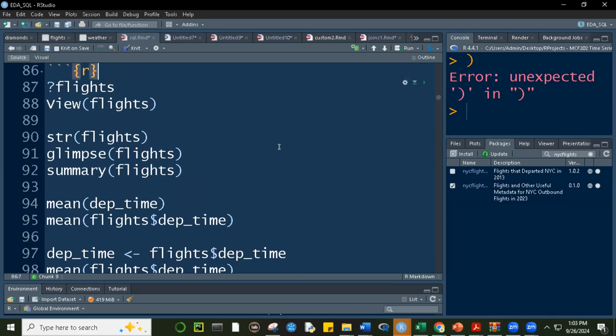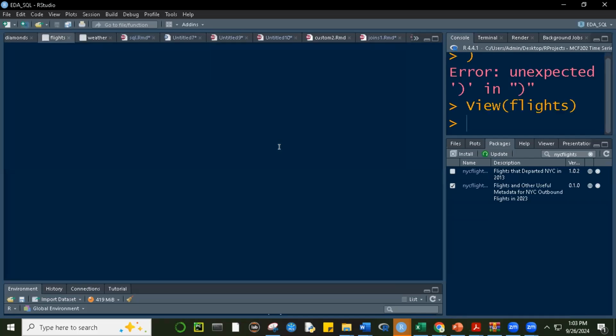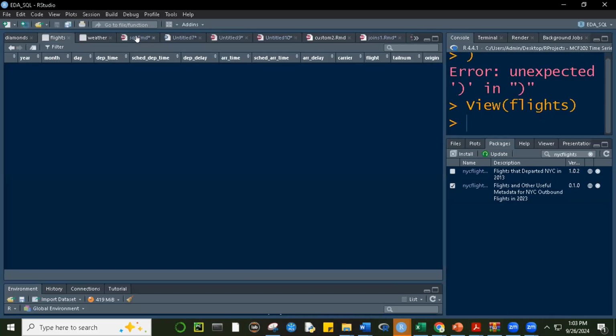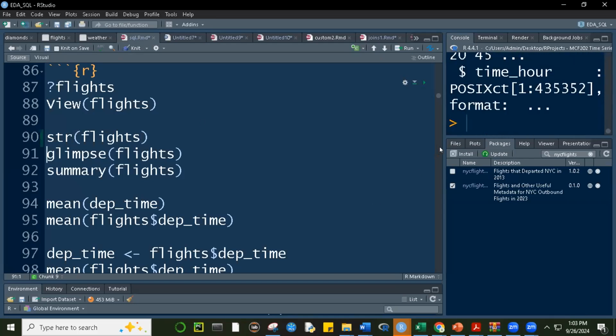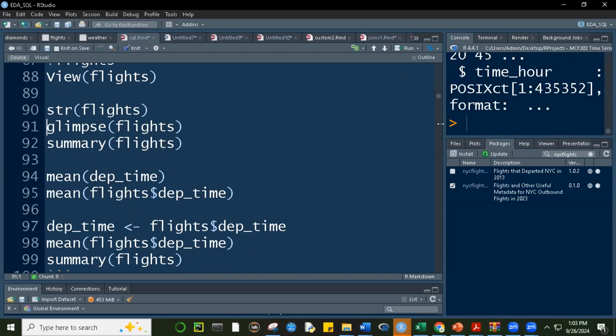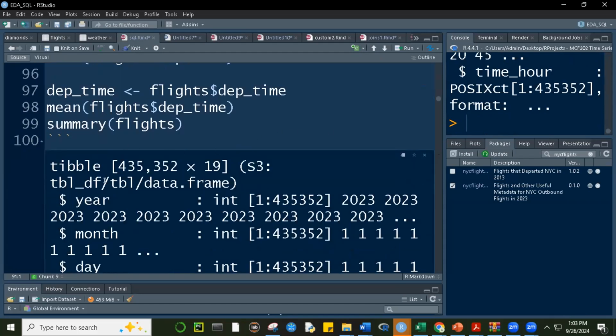Let me make sure I load my flights. Okay. And then structure of flights, Control Enter. So I have it here. I have it here below also. So it's a table consisting of 435 plus 1,000 rows by 19 columns. Table is a special table. It's actually a data frame. It's a table data frame.